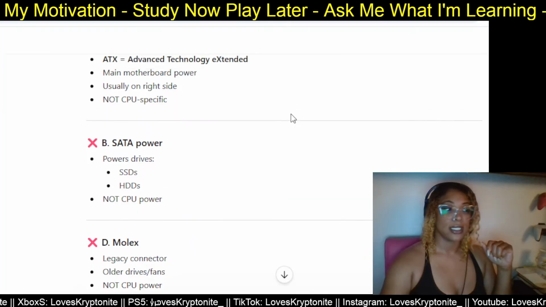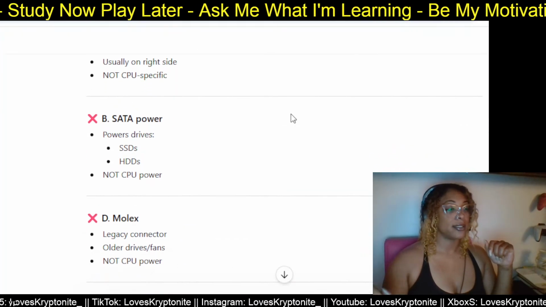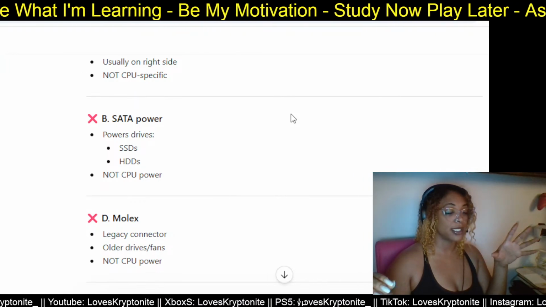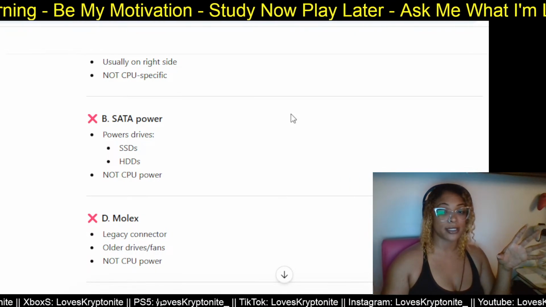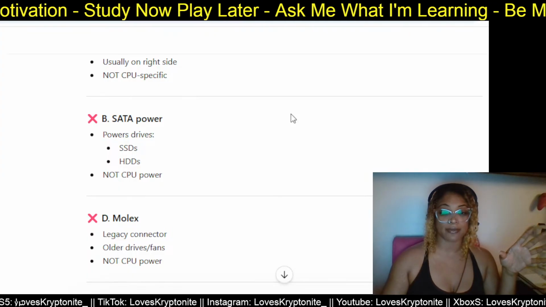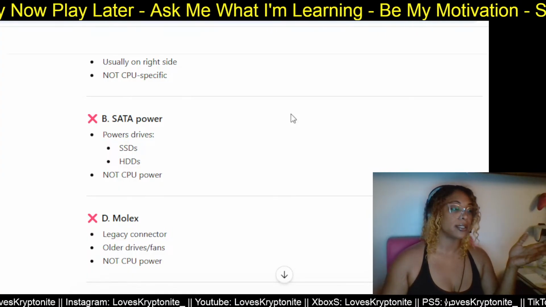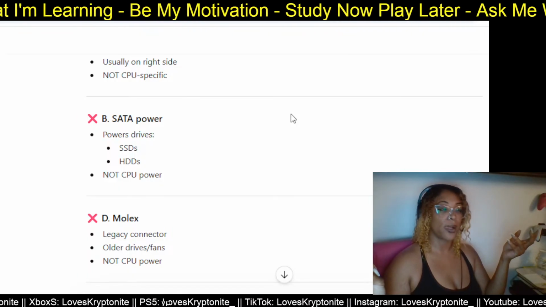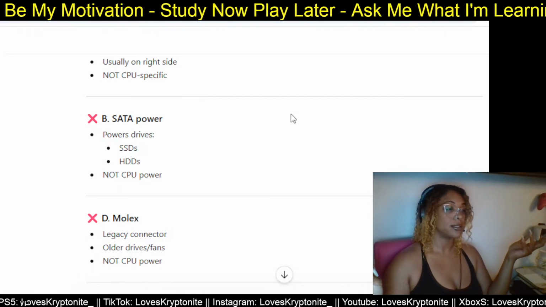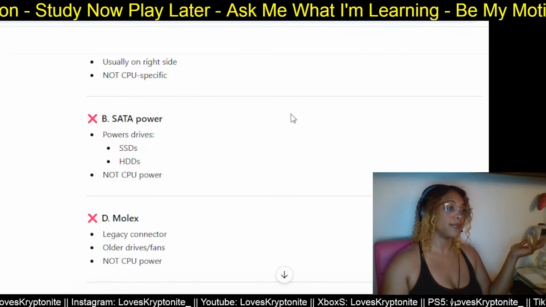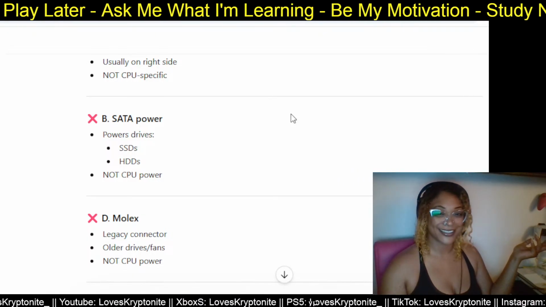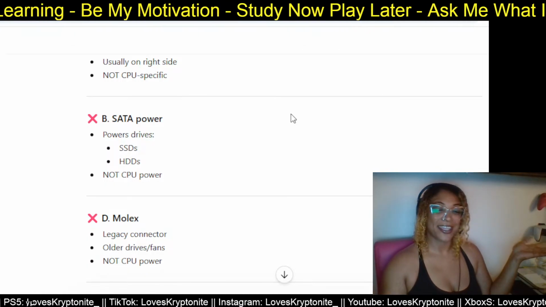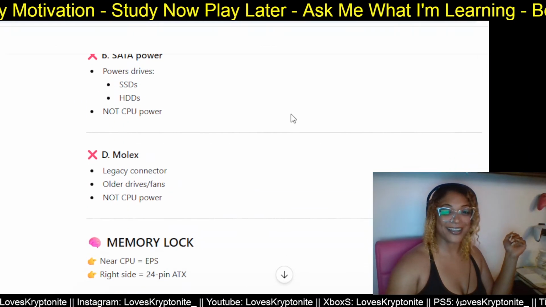The Molex helps to connect older peripheral devices like fans and older drives. It's called a legacy connector. So kind of like the Nokia of connectors. Remember Nokia? It's a legacy phone. You like it? Okay, great.